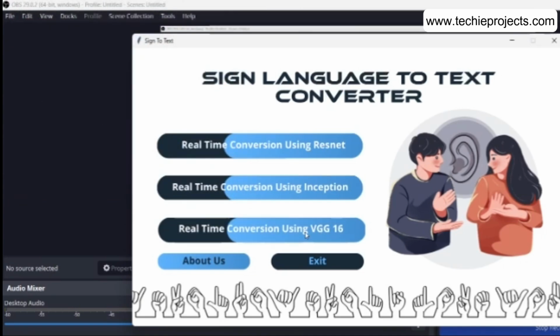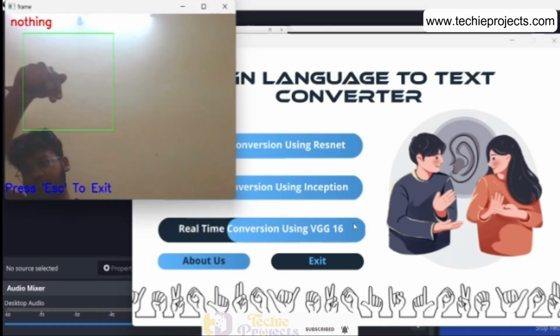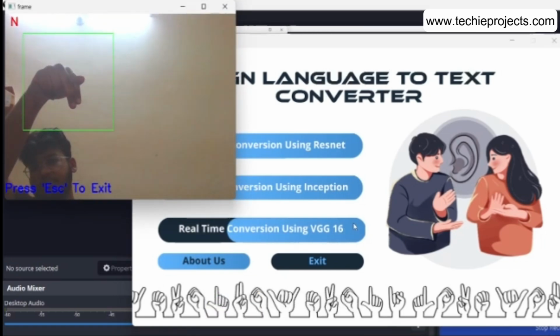Let's check with real-time conversion using VGG16. Okay, N. So this project was developed using the Python programming language and the Tkinter module was used to develop the user interface. And this is the complete project.